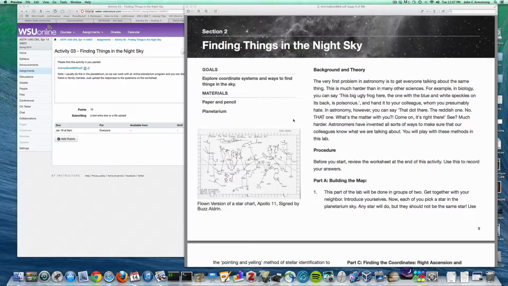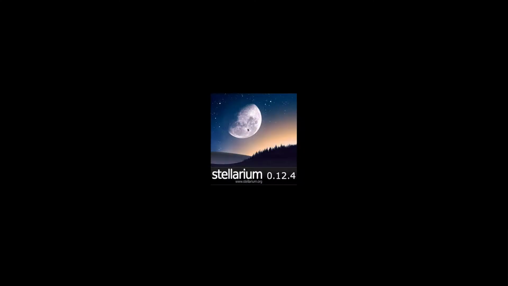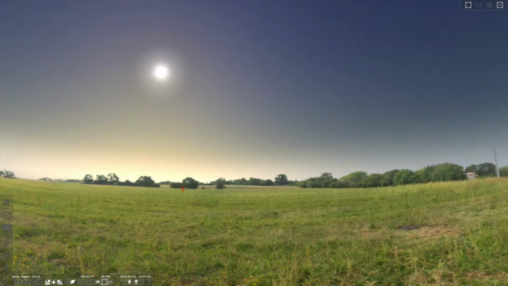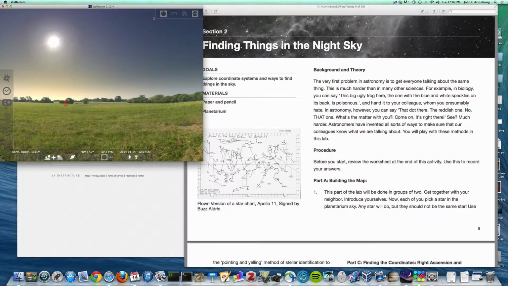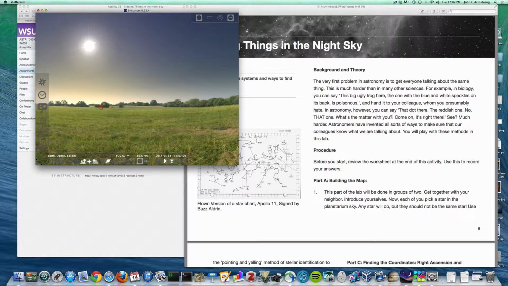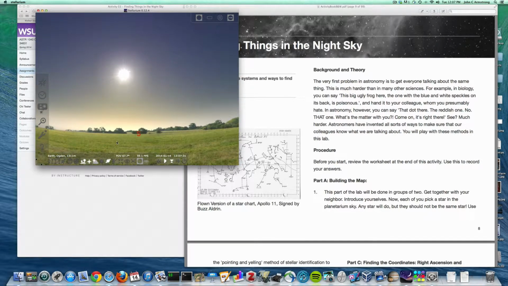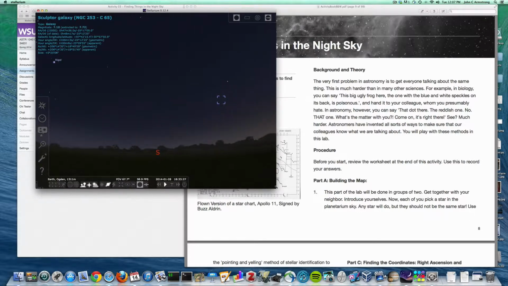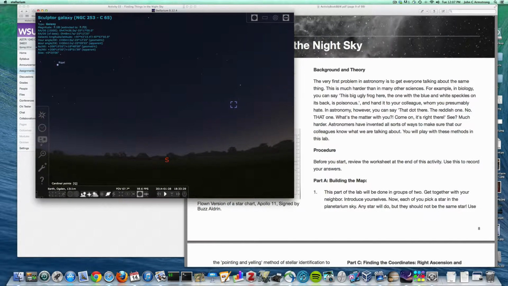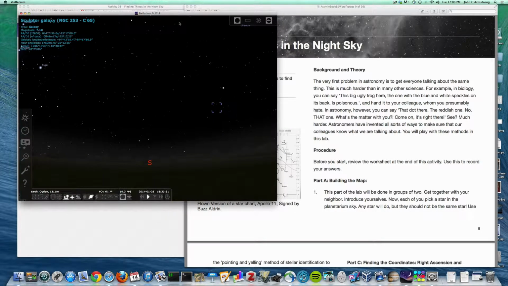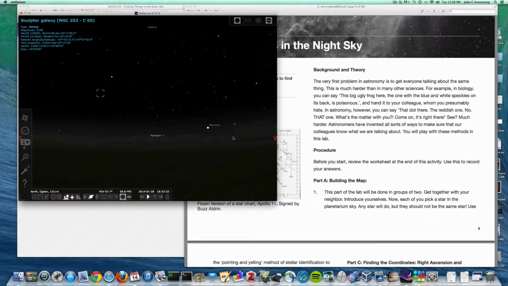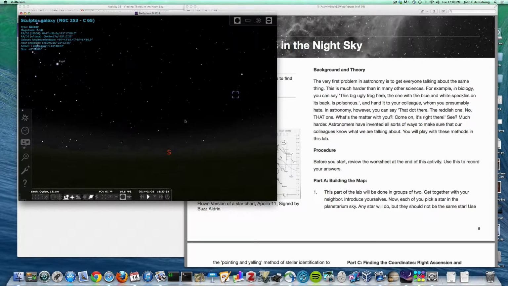I'm using Stellarium. So if I open up my planetarium program, it looks something like this, and move the planetarium program into a situation where you can see some stars. And you can see we've got the night sky. I'm going to turn off the atmosphere so I can see lots of stars, right? So you can see the cardinal directions, north, south, east, west, and you can see a bunch of stars.